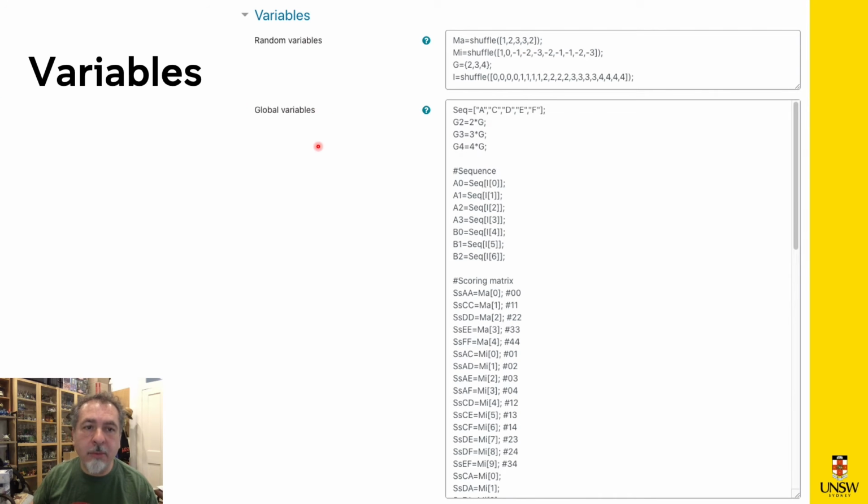And then you have a section on global variables, which is where the magic happens. And this is pretty much, you can calculate new variables from those randomly generated variables based on a series of fairly standard mathematical operators. So here, for example, I'm generating the sequences. So I've got one sequence of 4 characters, one sequence of 3 characters, by drawing from an array which has been shuffled. And here I'm generating the scoring matrix, again by picking scores from a shuffled array.